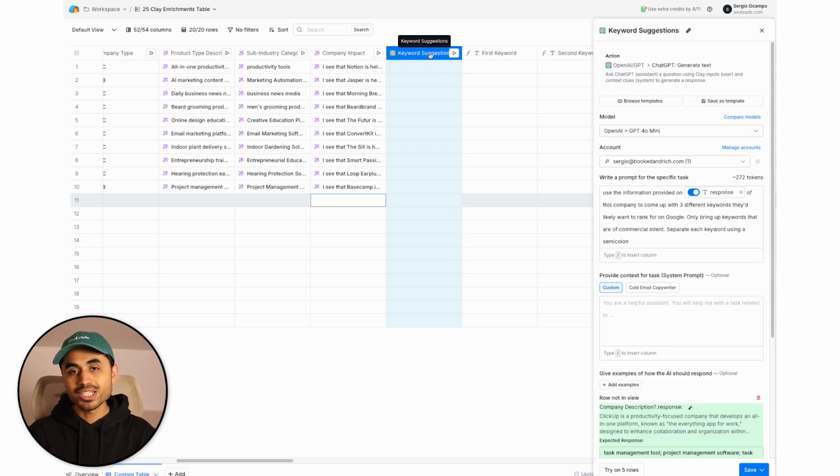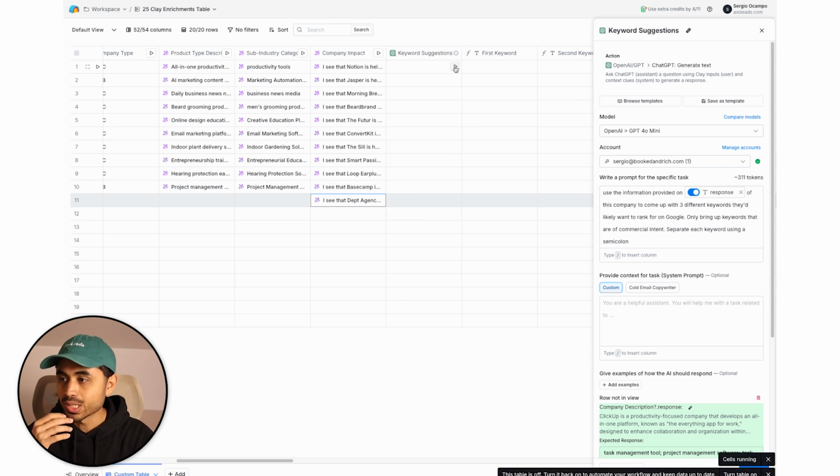So keyword suggestions is kind of for an SEO angle. Basically, what we're asking the AI here to do is to get to know the company first and think about 3 high intent keywords that the company would want to rank for on Google, for example. That would be extremely valuable, like saying, hey, we can help you rank for this very specific keyword and this very specific keyword. So let's go ahead and run that enrichment so you can see what I'm talking about.